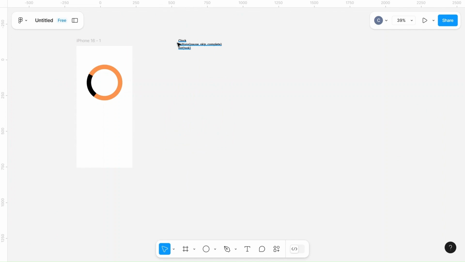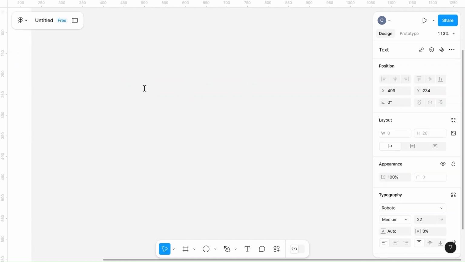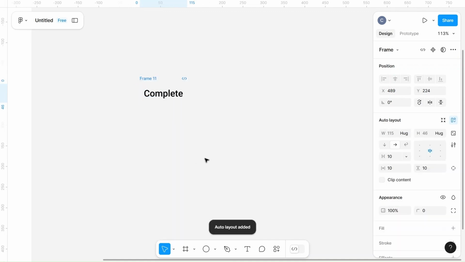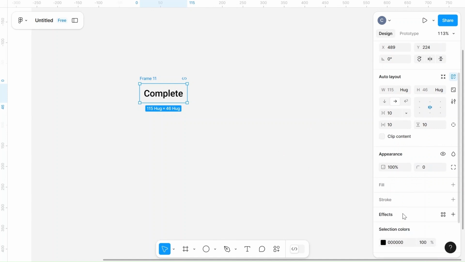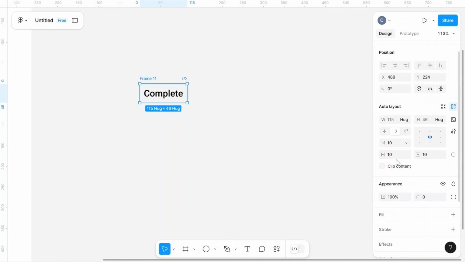Now we need buttons, three buttons here. We can have a text here first. We can say complete. We can add auto layout to it. We can add padding: 20 from the left and right, and 12 from top and bottom. We can add round corners of 20. Let's say 15 to keep it nice.